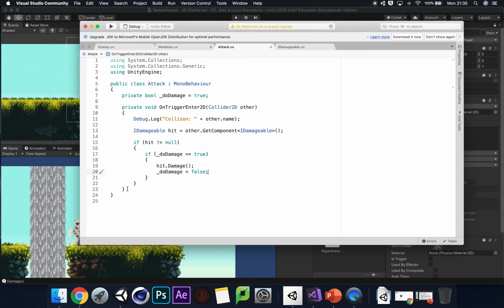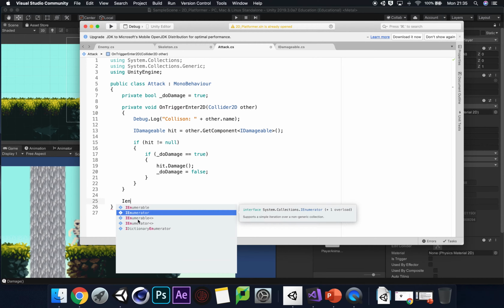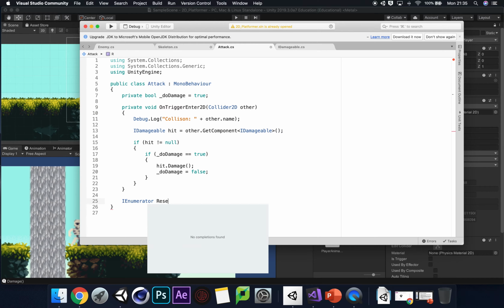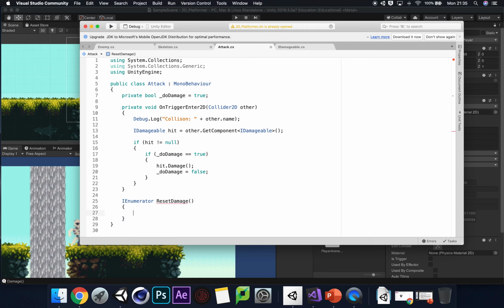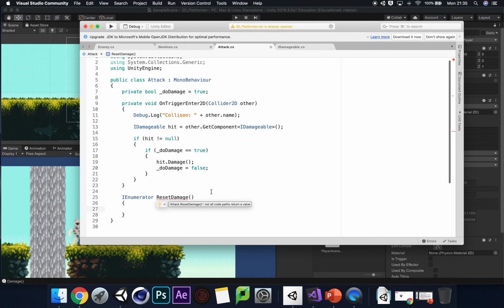So what I'm going to say is, let's create an enumerator and call this ResetDamage, with the brackets, do some curly brackets. Why is that being funny? Okay, maybe I need to just type something in first. ResetDamage, so let's say it's going to yield.